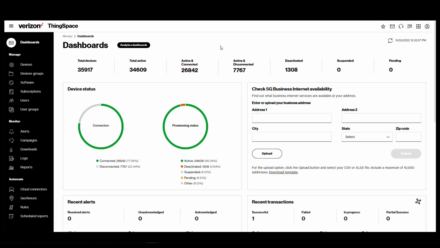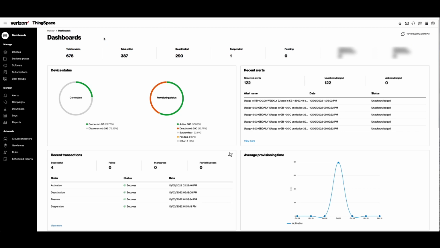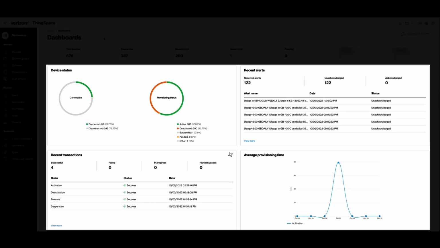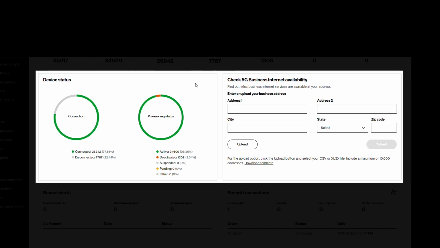The landing page will provide you with an insight into your IoT ecosystem. At the top of the page, you will be provided with information such as the total number of devices on your profile, those that are active, and those that are deactive, as well as those that are suspended, pending, and so on. There are several widgets providing you with such information as device status, recent alerts, recent transactions, and average provisioning time. You will also have the ability to check for 5G business internet at your location.